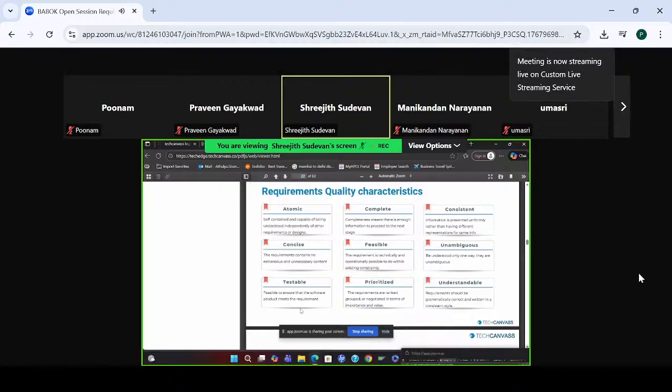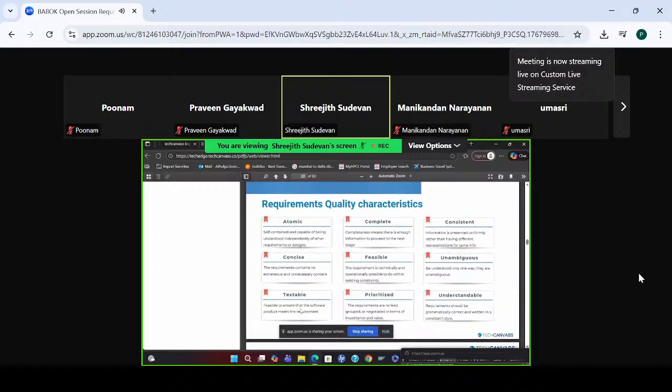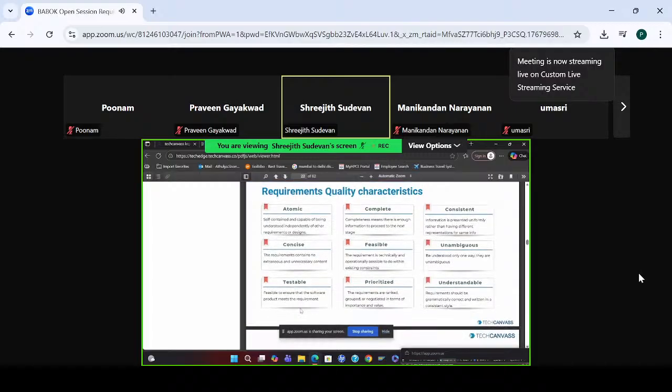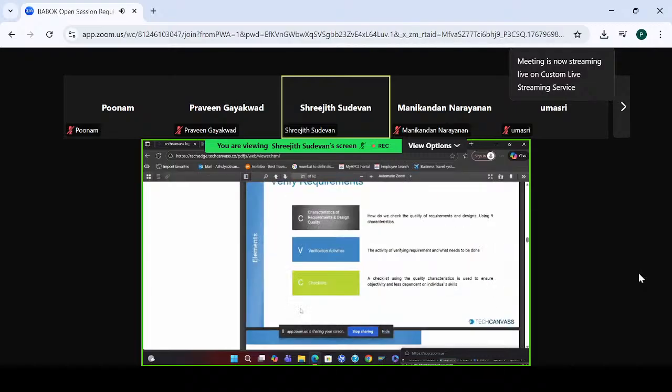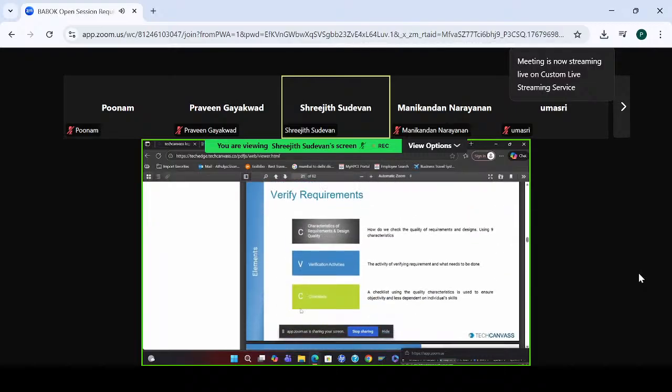These three are quite straightforward. From the exam point of view, you have to keep in mind and memorize these things. You can maybe make some shortcuts, like ACCC, FU, TPU, whatever, based on your convenience. But it is very important from the exam point of view. You should remember all these 9 quality characteristics. Okay, so now let's go to the elements.